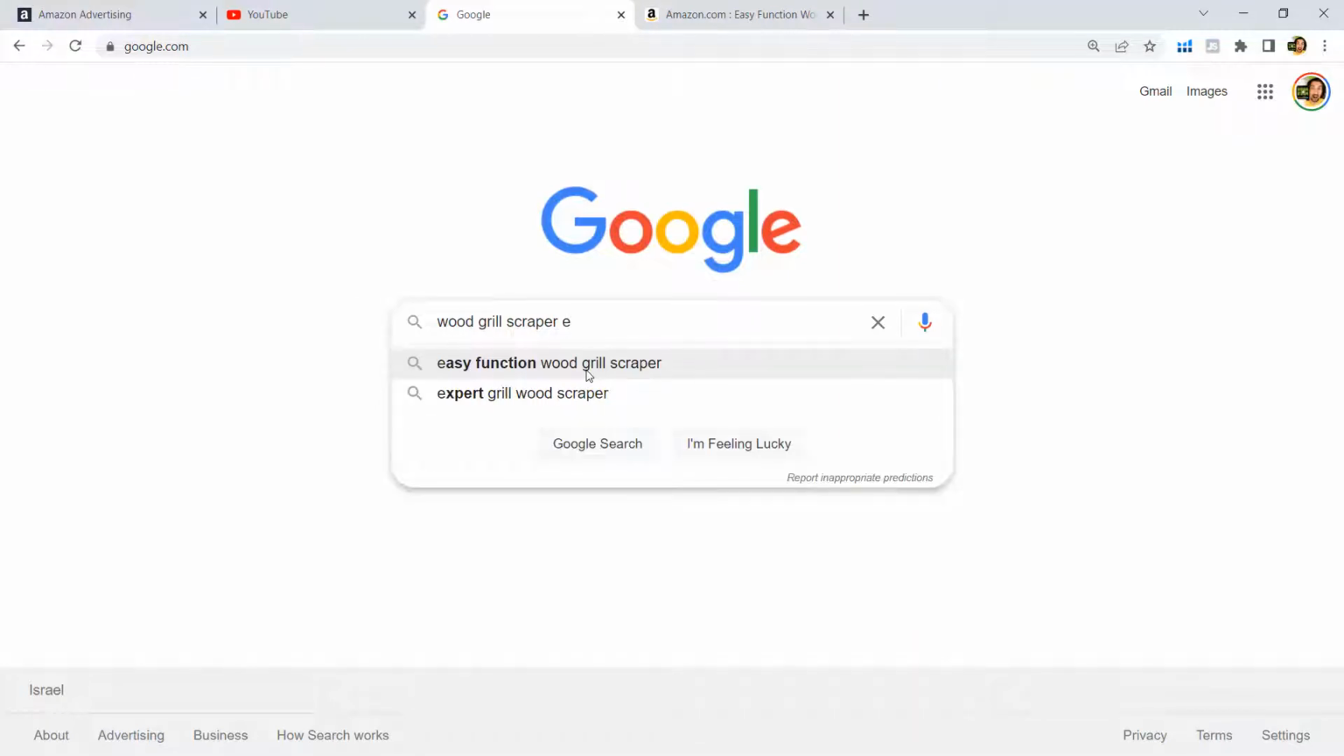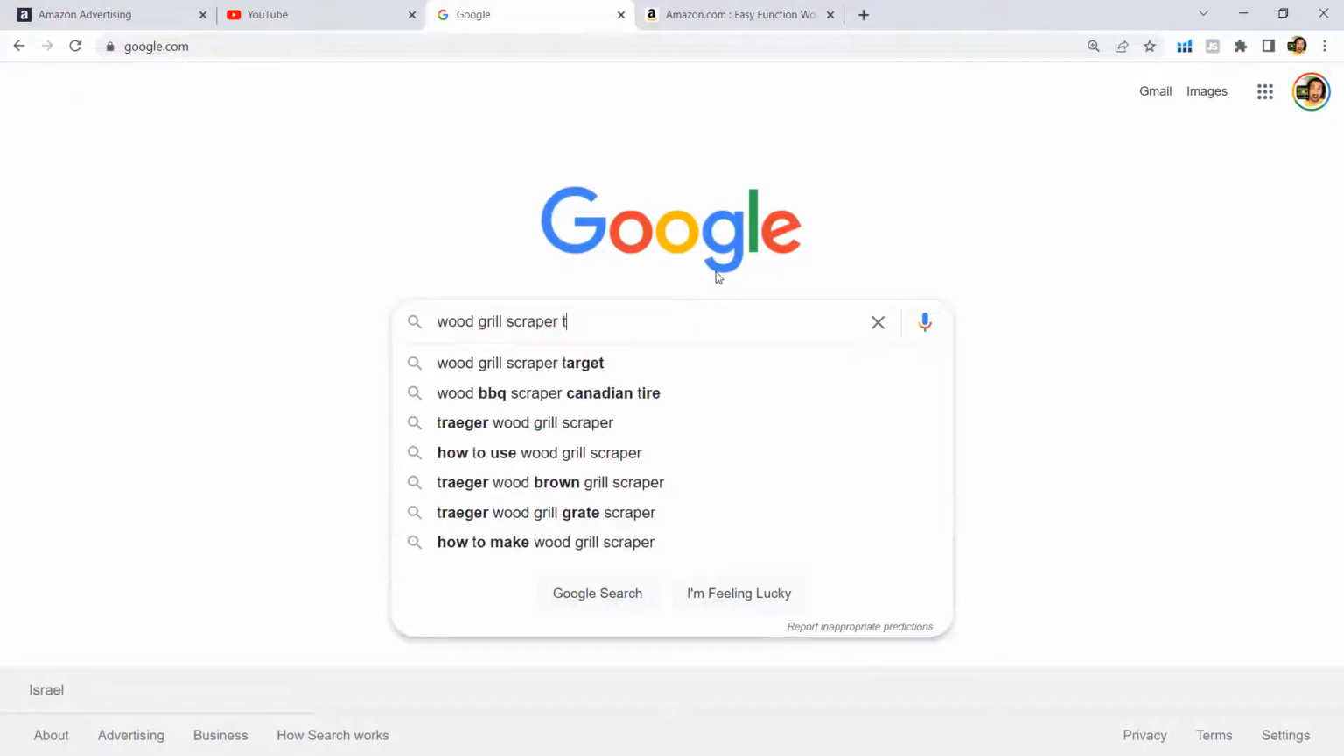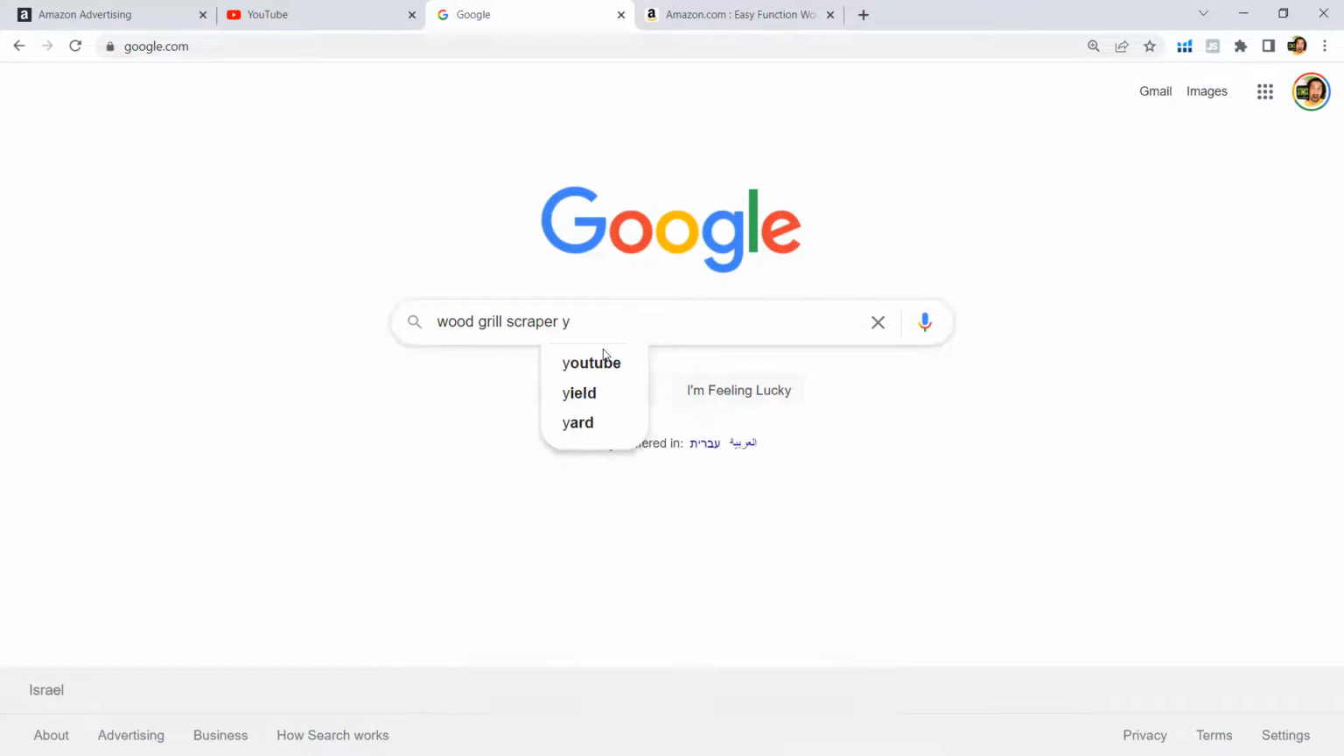Let's see. Expert Easy Function is our brand, for example. Reddit, rollaway, setter, wood glue scraper, tea, Canadian Tire. How to use, all right? How to use, you see? How to make, that's different. How to use and how to make are different. But you go through all of them, you can create many pieces of content.